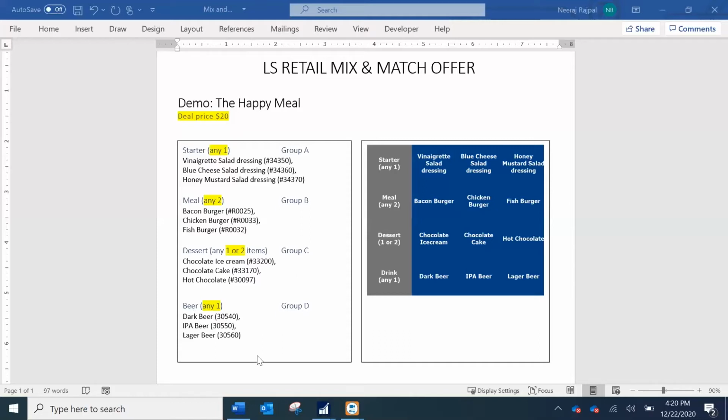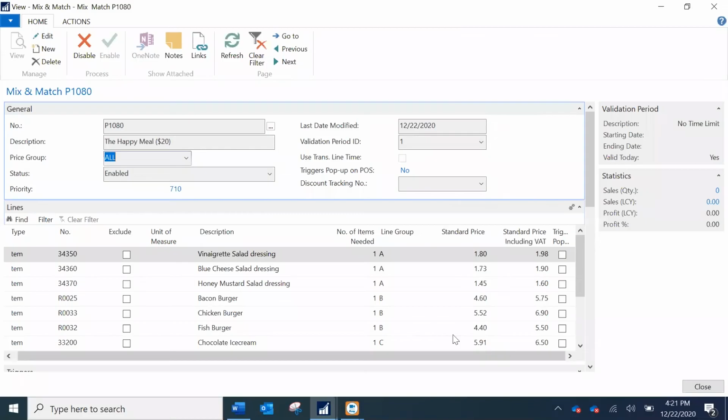This is the offer we need to configure in mix and match in LS Retail. First, I'll show you how this configuration can be done, and secondly, how from the POS station we can trigger the offer. First, I'll show you how to define this offer. I've already created this offer and it is already active. I've defined All as the price group. This price group drives what standard price is to be considered and what stores this offer would apply to. Maybe you have 5 cafeterias and you want to apply this only to one cafeteria. That is something you can drive from here.